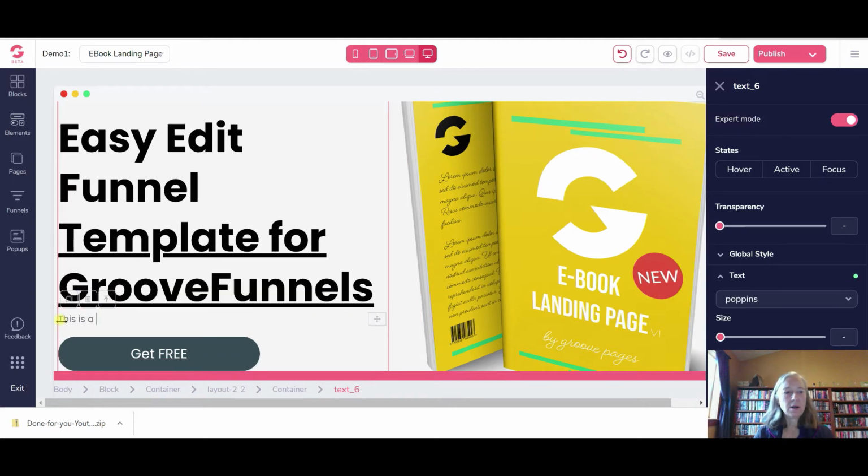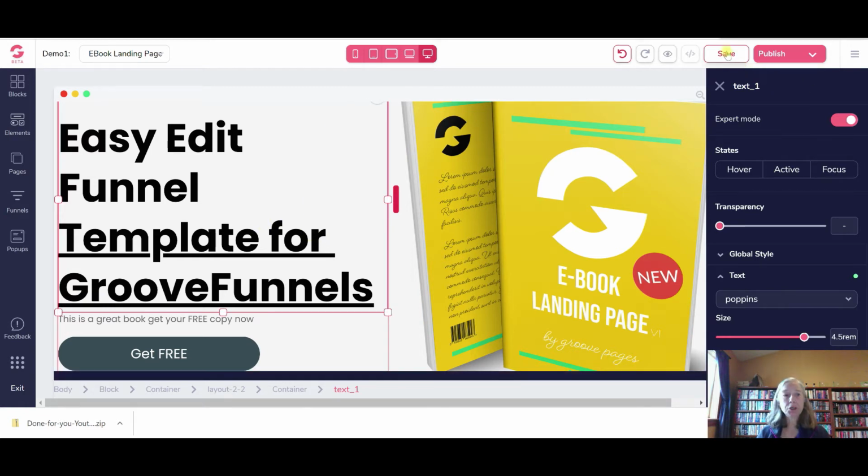This is a great book. Get your free copy now. So you can see how easy it is to change the text. Whenever you've made changes that you like, you want to make sure you save it. And if you want to see what it looks like, then you can click on this eyeball here and it'll give you a preview. If you don't like the changes that you've made, you just click this back arrow and it will take it back one step. And then once you're done editing, then you would just click this publish button.